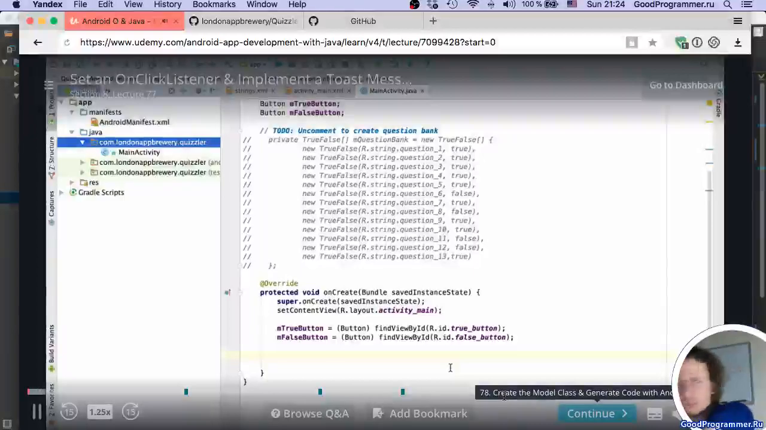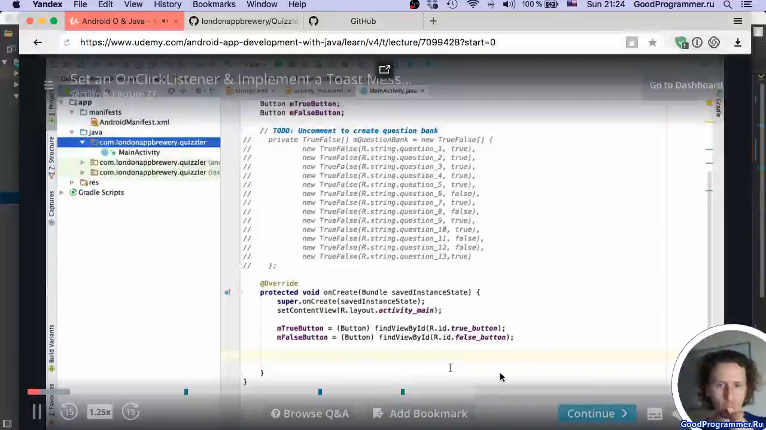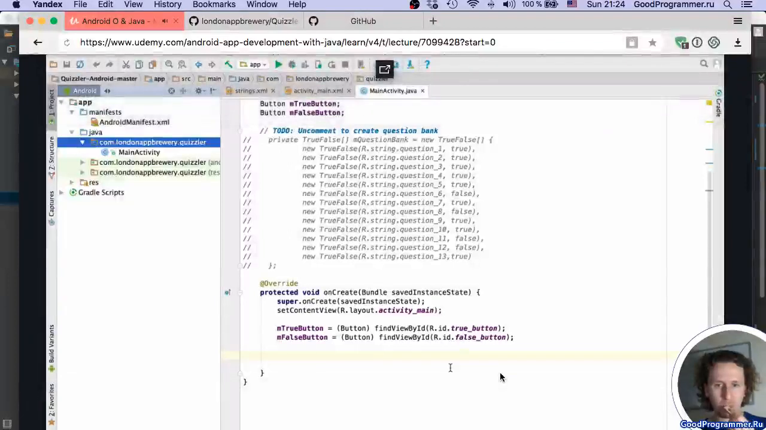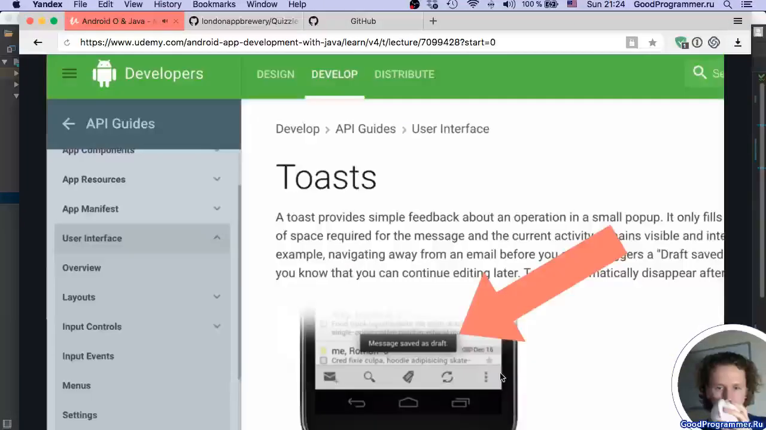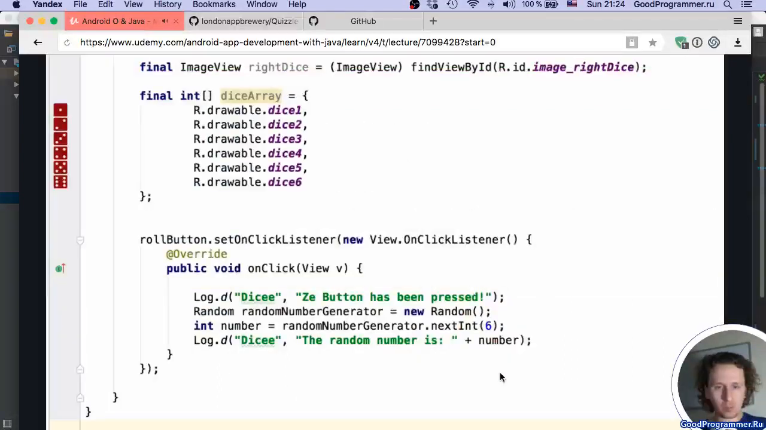In this video, we will set some listeners on our buttons and display some toast messages. A listener is a component that will report back if a certain event has happened. In this case, the event that we care about is a click or a tap on our true or false button. A toast message is the message that appears at the bottom of a screen, and it looks something like this. Setting a listener on a button should be somewhat familiar, since we did this already in the Dicey app.